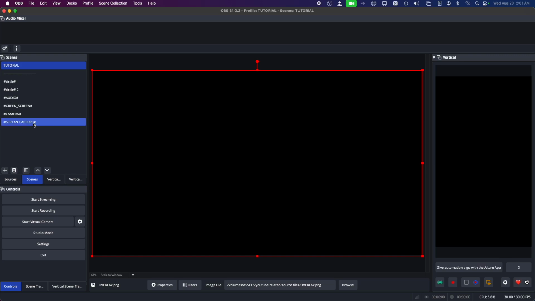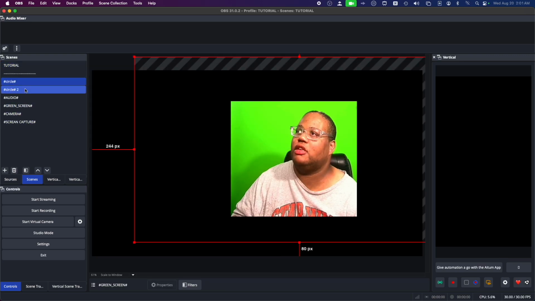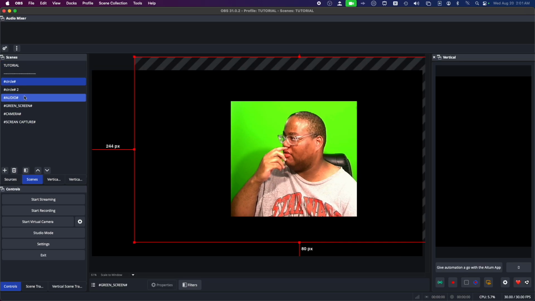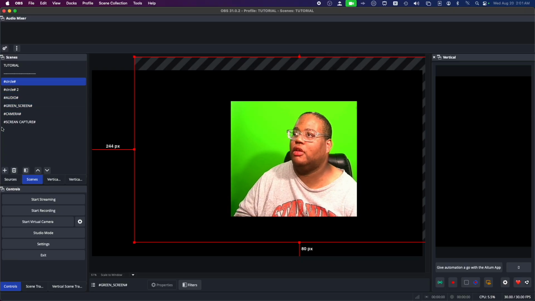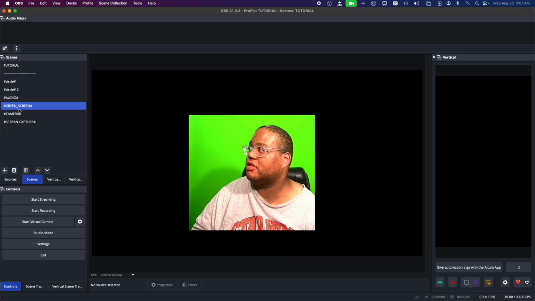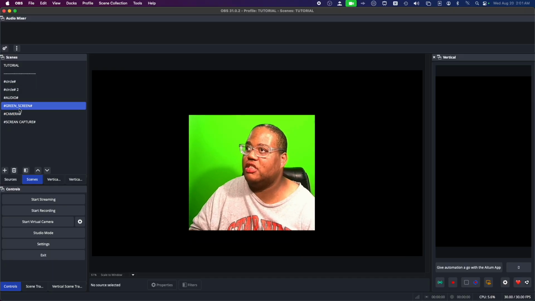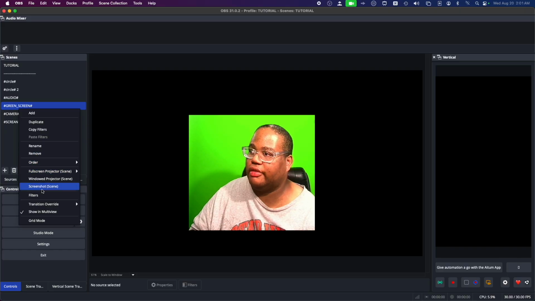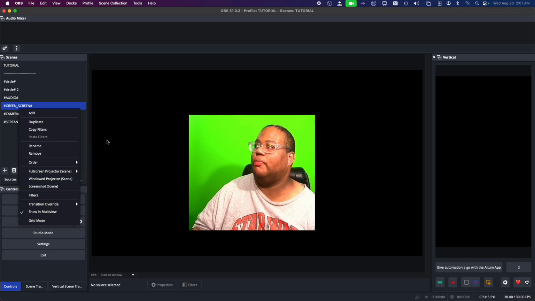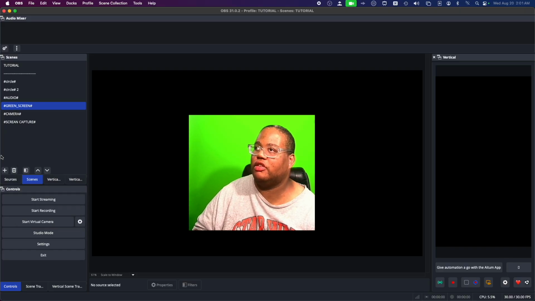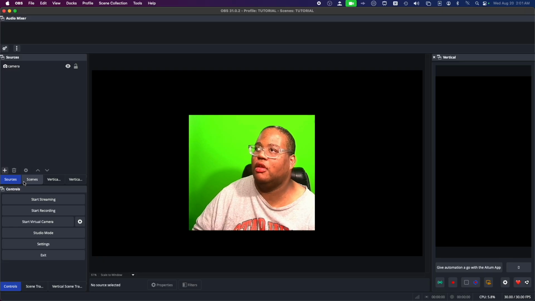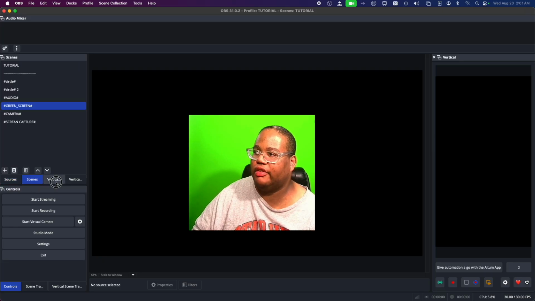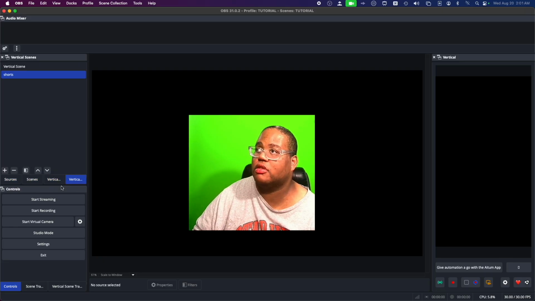So how I have mine set up is I have this right here, which is just my circle scene. And then right here is my green screen scene. So green screen is this one. If I click here on the green screen, you just have one tutorial here. You also have one source, which you have once you have scene source, vertical scene and vertical source.